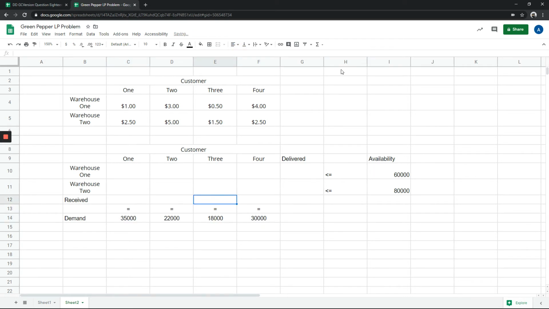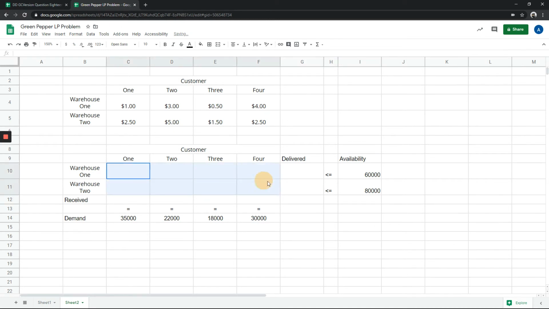Focus on the formatting later, right? Let me just reduce this a bit. So basically, we have something set up, right? This is where our decision variables are going to live. We're going to put in a formula here. We're going to put in a formula here.